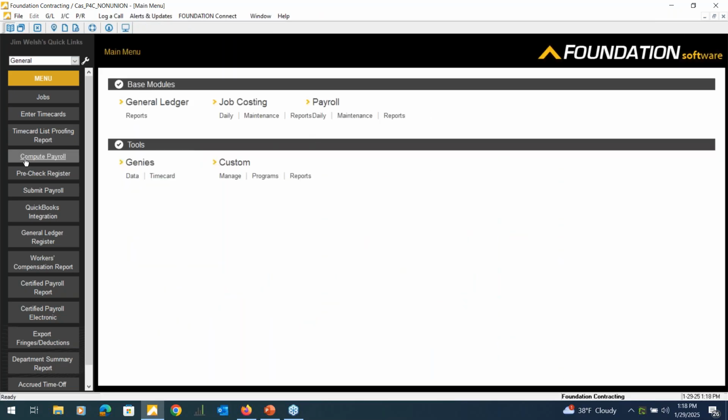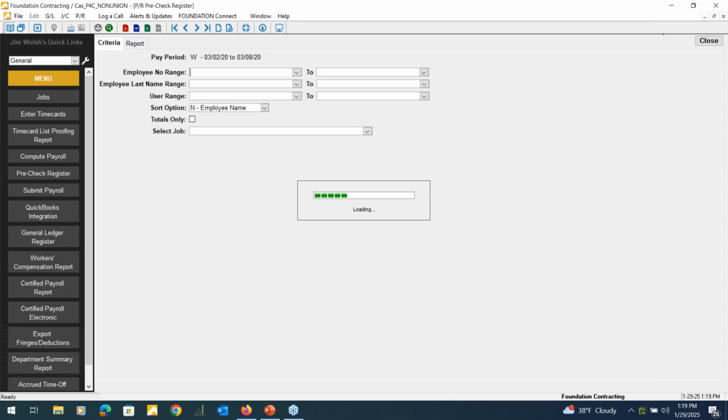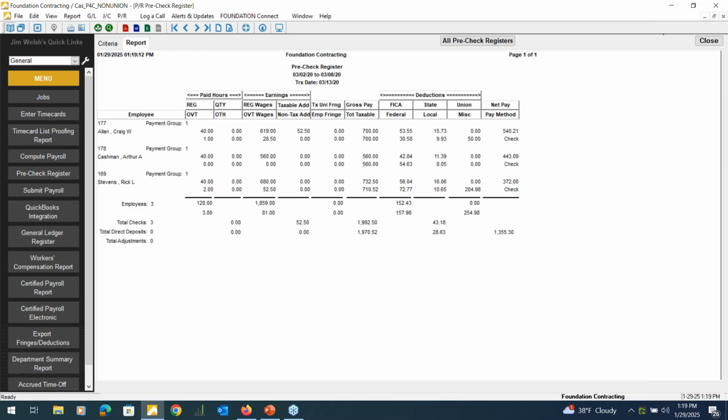Other things you can do is compute, or as we call it, calculate the payroll. And that's where I can start looking at what my taxes are going to look like. These aren't the reports I'm using for workers' comp or union; I'll go to those in a second. But this is where I can just see what payroll checks are going to look like.